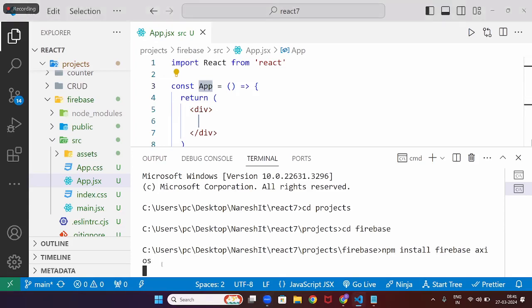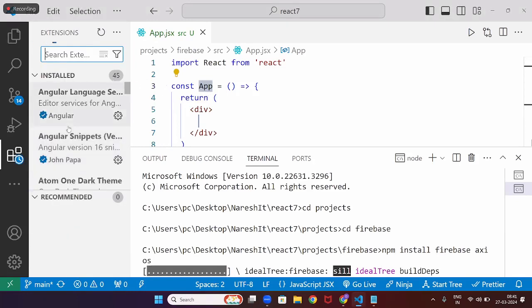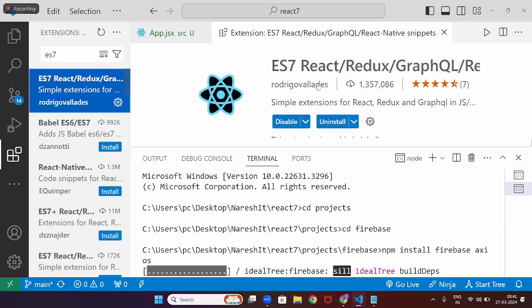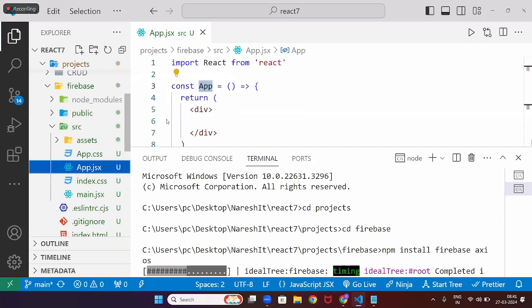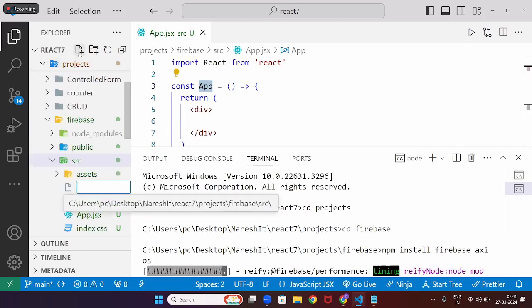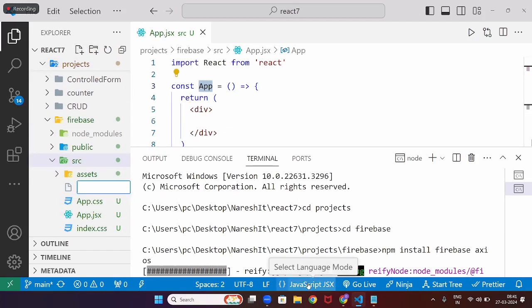RAFCE will not work for everyone. Why is it working for me? Because I have an extension here, something like ES7 React Redux snippets. Because I have it, RAFCE is working. For you, RAFCE may not work. Please install that extension and then it will work. So I'm installing Firebase and Axios, and at the same time, in this application, I'm going to create a new file. Let's do it quickly.